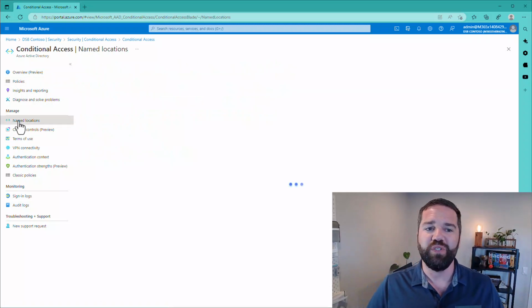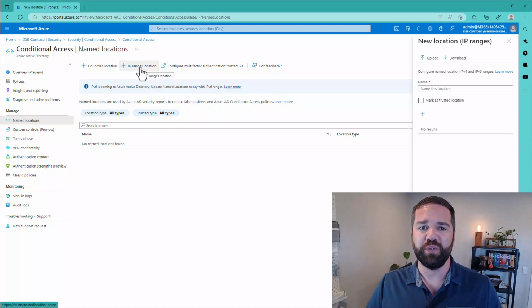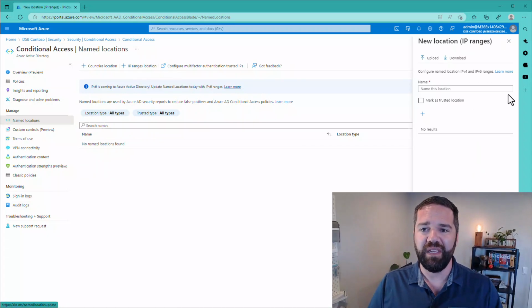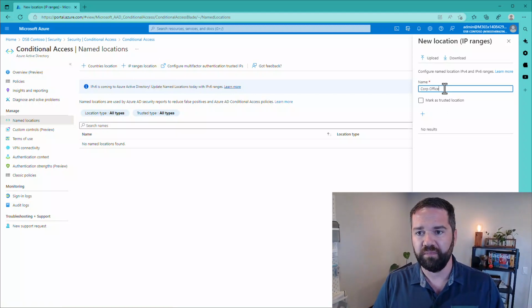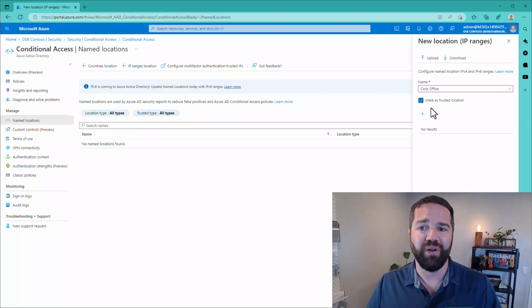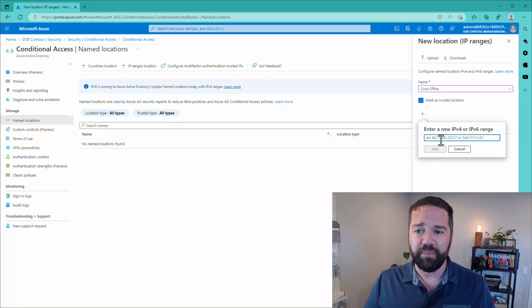So let's go to named locations, and this is where we're going to plug in our IP address range as our trusted set of IP addresses. So we're going to call this Corp Office. Go ahead and mark this as trusted, which helps with the review. We can use this in our CA policy if you want to target it, or we can target specific ones, and program in your IP address range.